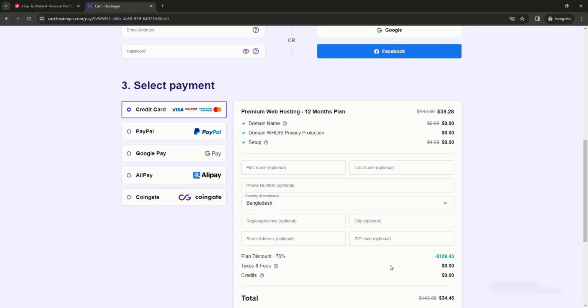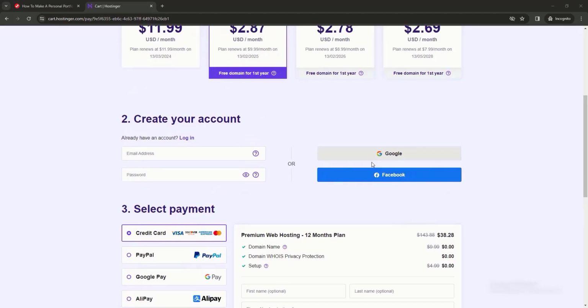Can you believe we are getting super fast web hosting with the free domain name for the full year only for $34. What an amazing deal, right? So I scroll up again.